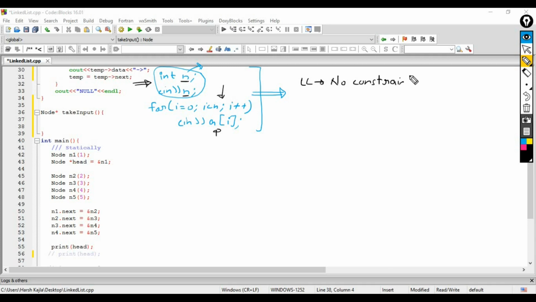The user can give as many elements as they want, and we have to create a linked list with the help of those elements. Simple. So the problem arises: how do we take input? How do we write the code for this take input function?